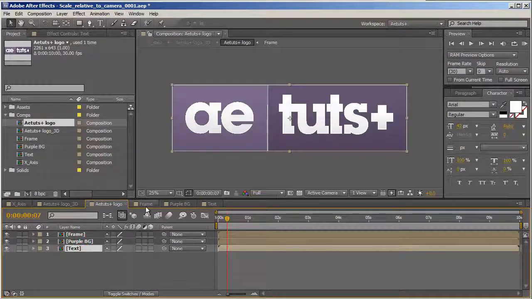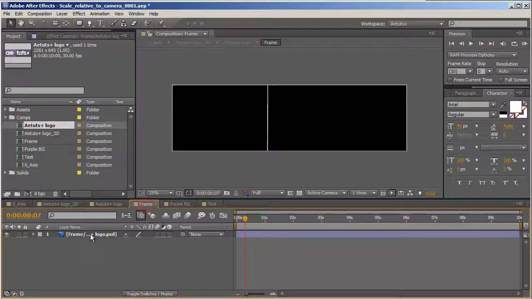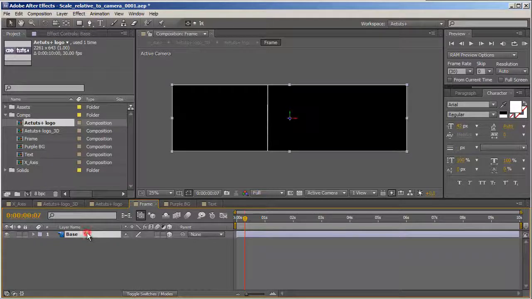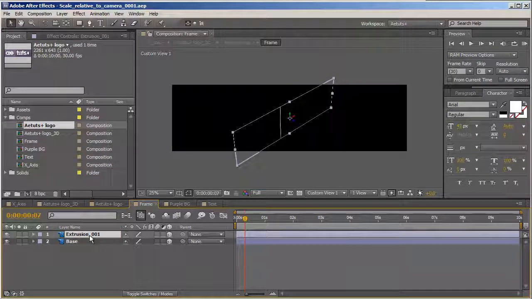Okay, so now on this layer, AFFTER logo, I've got 3 layers. So let's go inside the first one, the frame. We're going to convert it to a 3D layer. We'll change its name to base, and soon you'll see why. We'll duplicate it once and call it extrusion 001. We're going to write a little expression here that's going to help us create a 3D frame here in no time.